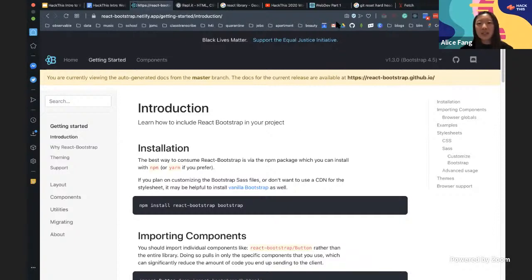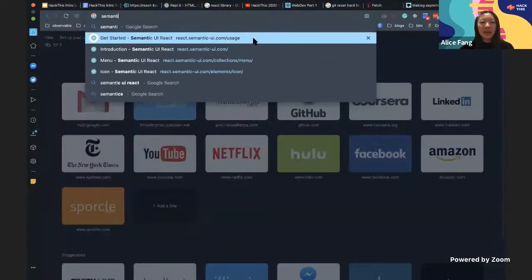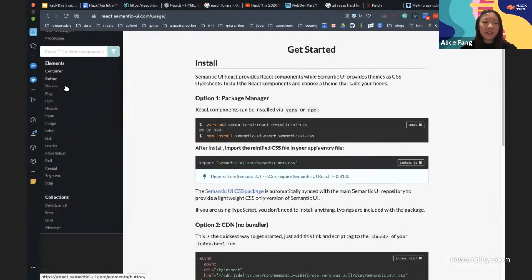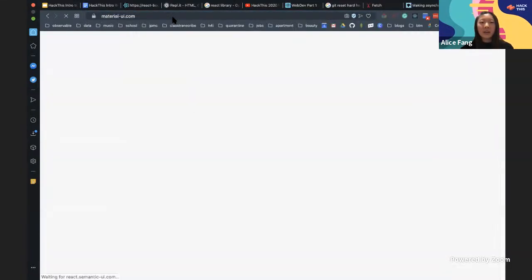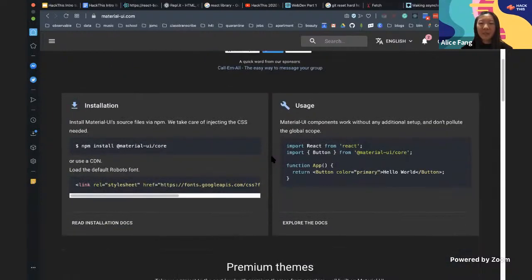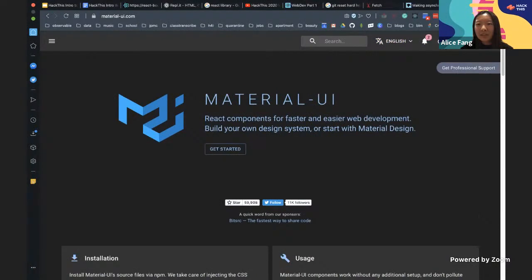There's also Semantic UI React, which is another component library. You can see all these custom components that they have already defined for you. And there's also Material UI, which I think is Google's styling component library. It also has a dark theme. Okay, anyways.